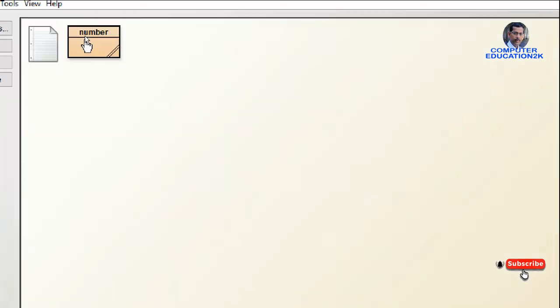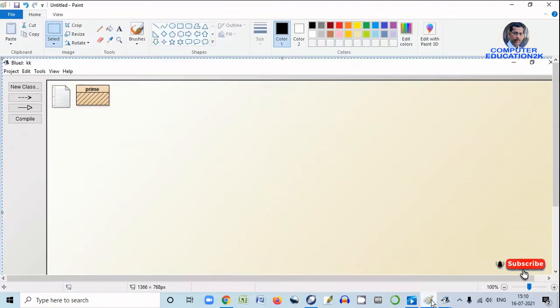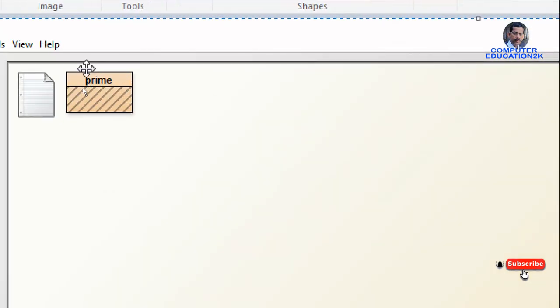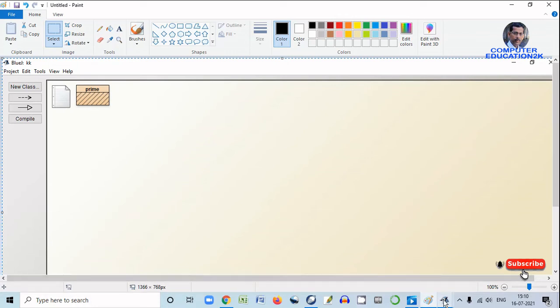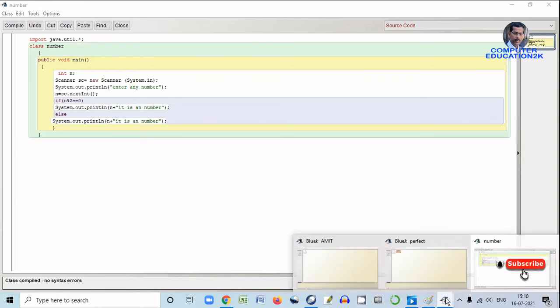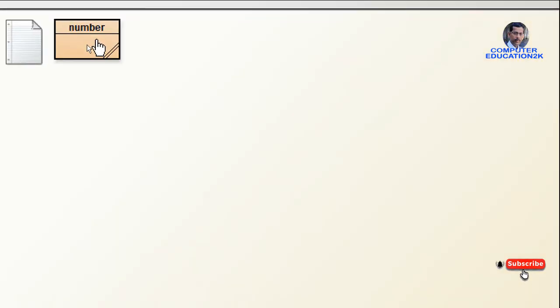Just remember, how was it before? It was before like this, no? The design of the box was before like this. But after compiling, this box has become like this. That means the class is compiled.